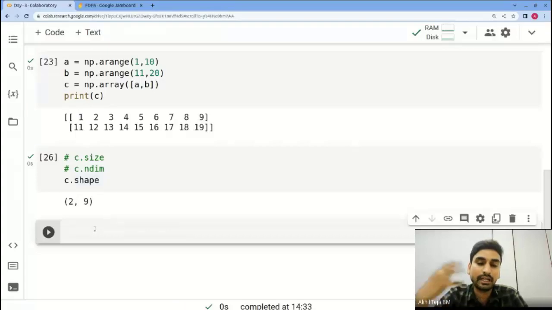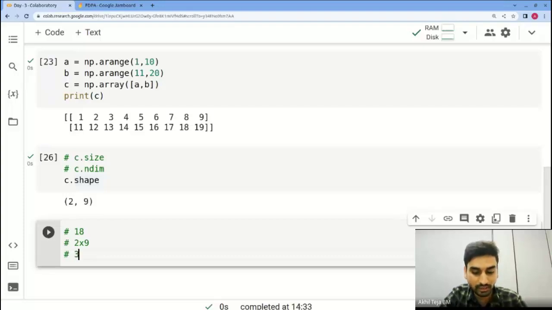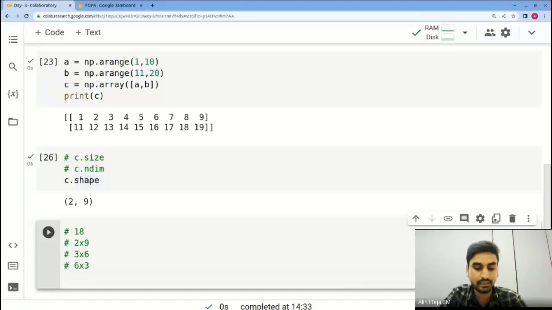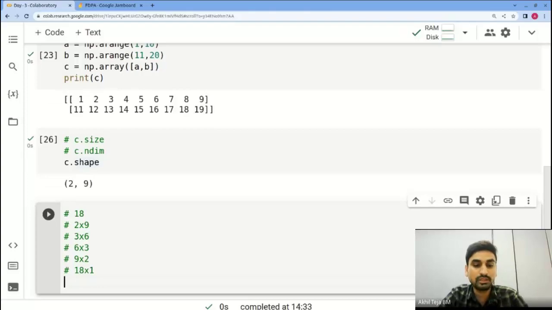What are the other shapes or dimensions that I can try with 18 elements? So 2 comma 9 is 2 rows and 9 columns, which makes 18. Finding other shapes is nothing but finding other factors of 18. 2 into 9 is already done. So it can be a 2 by 9 matrix, or a 3 into 6 matrix, which makes 18 again, or a 6 by 3 matrix, or a 9 by 2 matrix, which means 9 rows and 2 columns, or an 18 by 1 matrix. So these are the possibilities of these matrices.